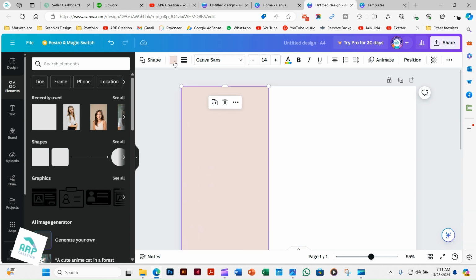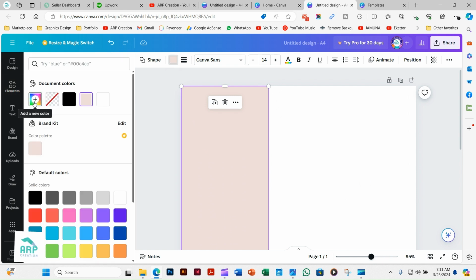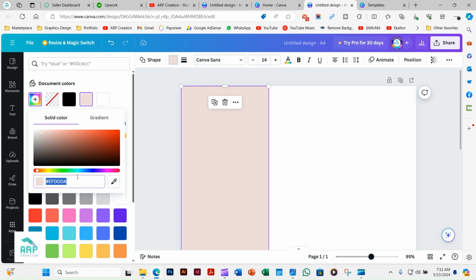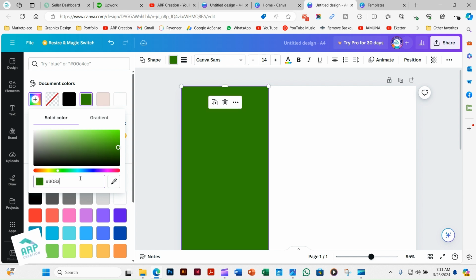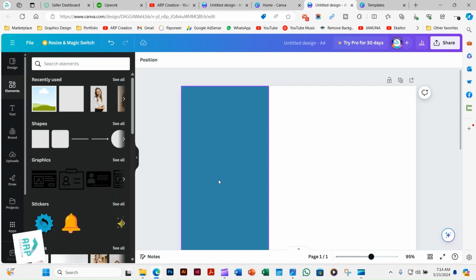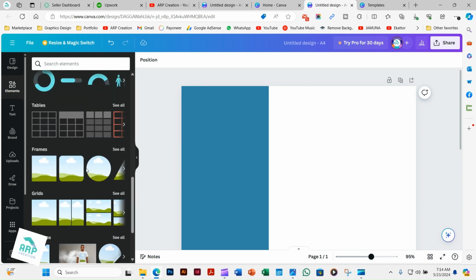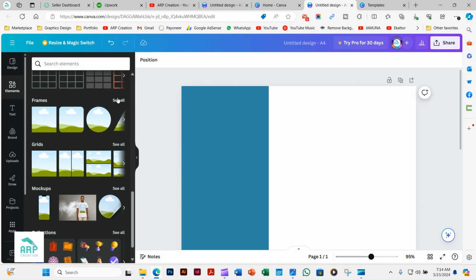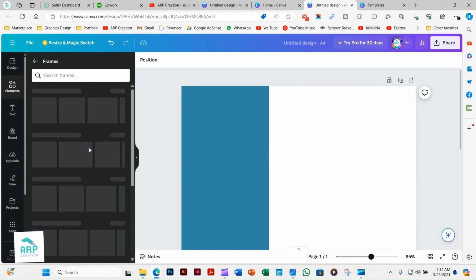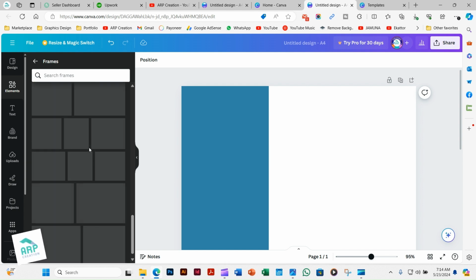Now change the shape color, so click on the color and click on add new color, then change the color code to 308386. Okay, now we will add a frame, so go to the element section again, then click on the frame, see all option, then go to the downside.